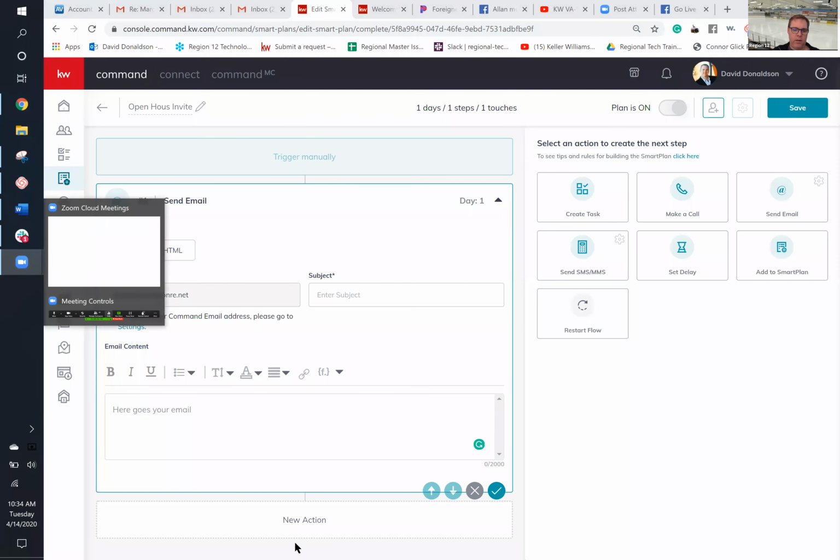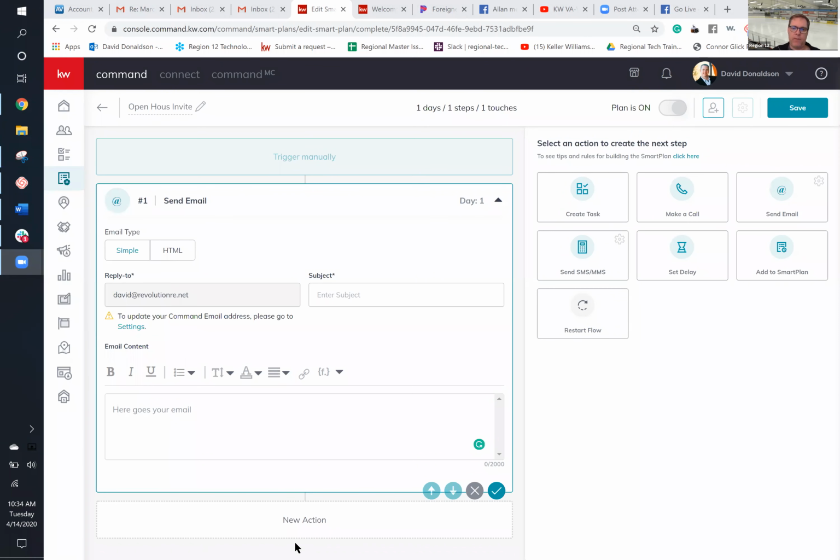Go back here, participants. There you go, there's chat. Wasn't able to see it. Where do you get the smart plans? We covered that in the beginning. Answered the text for Twilio.